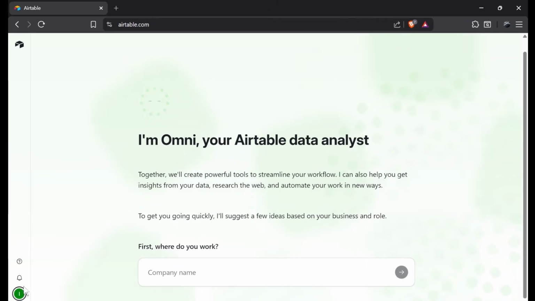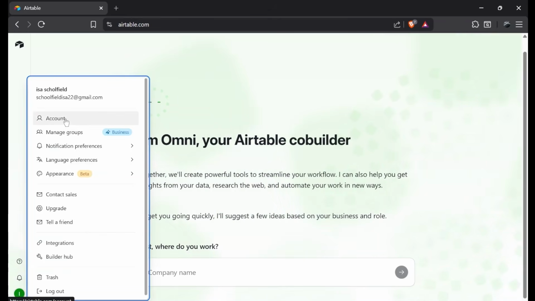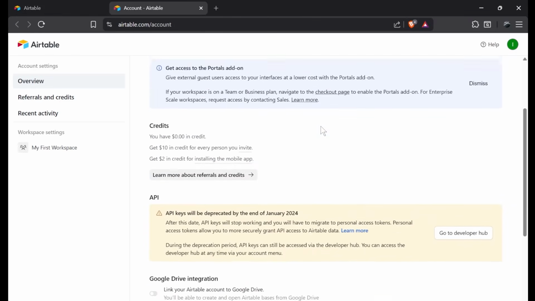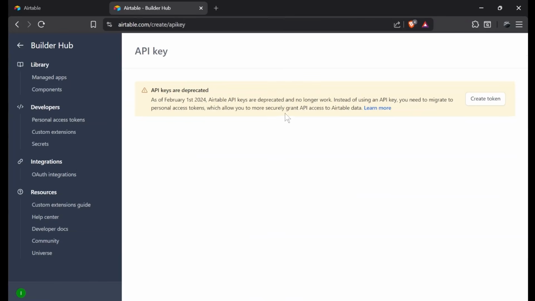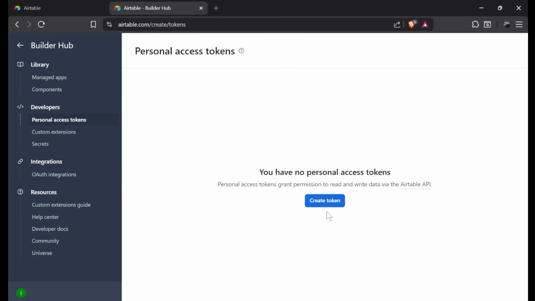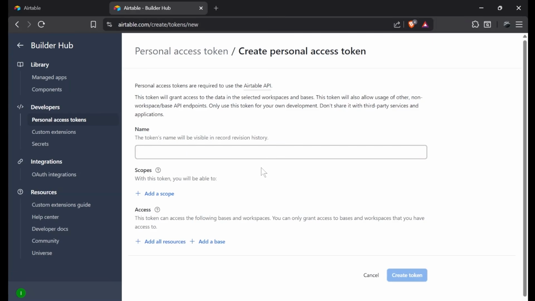So for that, you'll click on this profile icon, go to accounts, and in your account overview, you'll see an API section. Here, click on the go to developer hub. Now this is your builder hub. In here, you'll have to click on the personal access token and create one for yourself. It's similar to what we did when we were configuring the MCPs available in Antigravity store, but this time around we are going to be adding that manually.